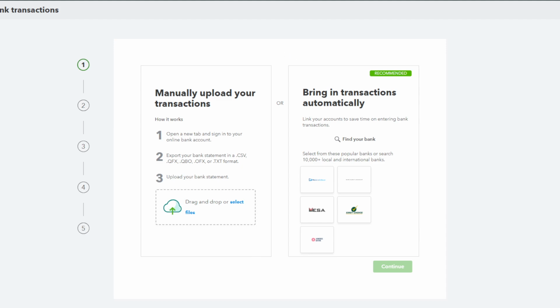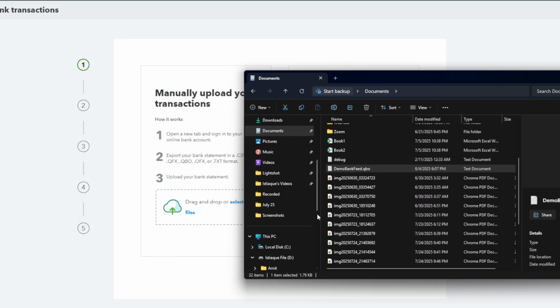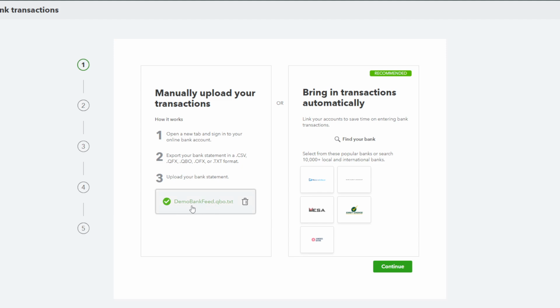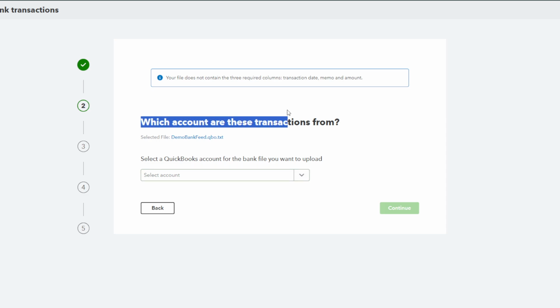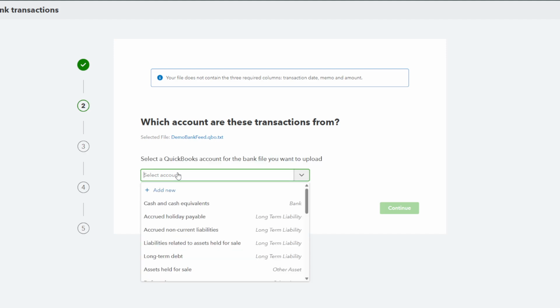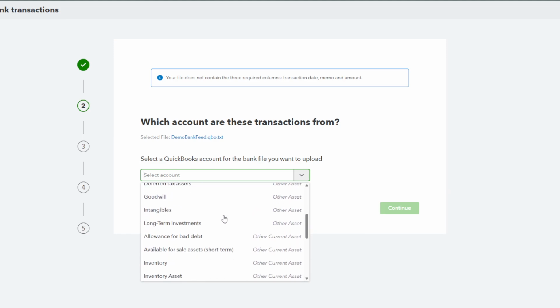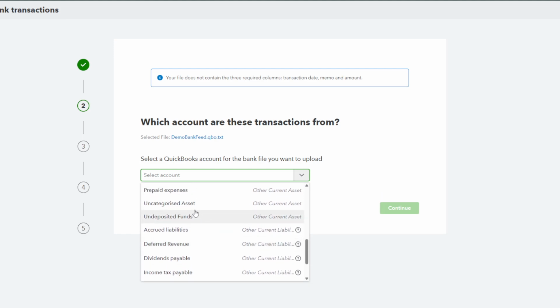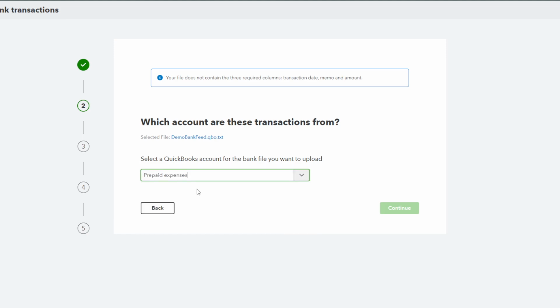Now I'm going to upload a demo file from here, so I'm just going to drag and drop this demo file. If I just drag and drop, it has just accepted, you can see. So simply click on continue. Now, which account are these transactions from? Select a QuickBooks account for the bank file you want to upload. So select a section here, like I'm going with cash and cash equivalent, or for anything like expenses, prepaid expenses. Like here I'm going to select this, and simply what we can do is account. We don't have this field here, so that's why it's not showing.